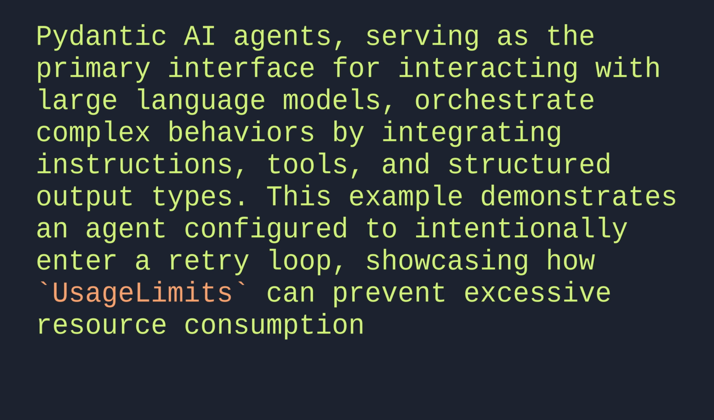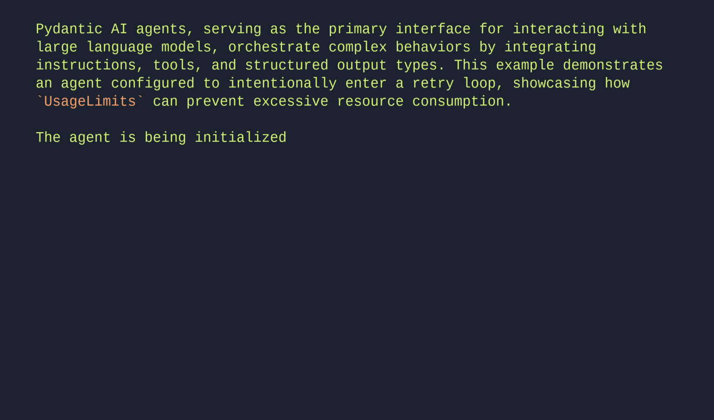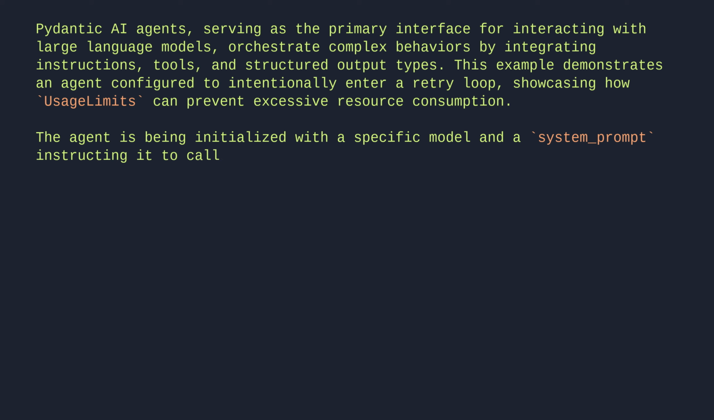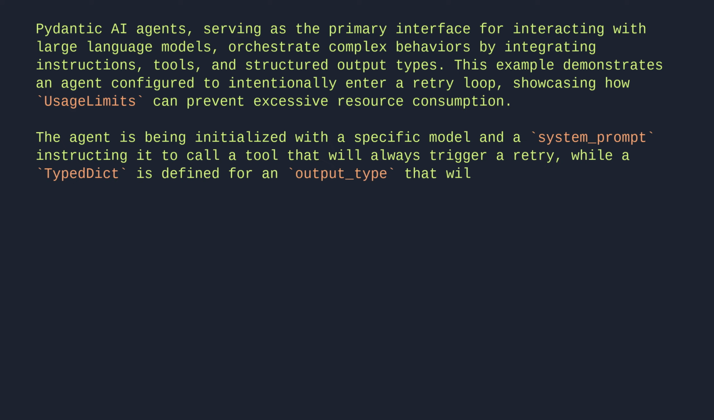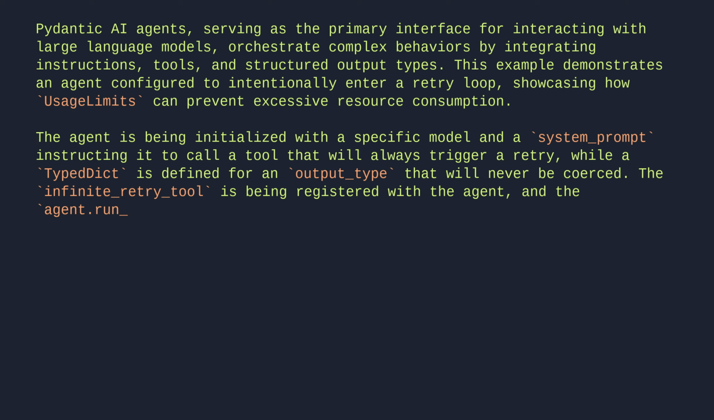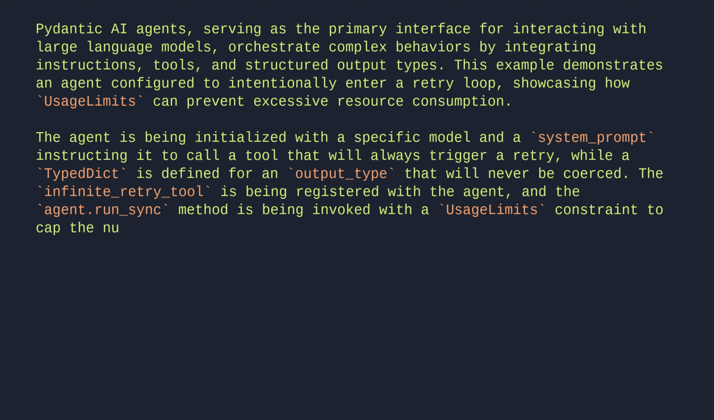consumption. The agent is being initialized with a specific model and a system prompt instructing it to call a tool that will always trigger a retry, while a typed dict is defined for an output type that will never be coerced. The infinite retry tool is being registered with the agent, and the agent.run_sync method is being invoked with a UsageLimits constraint to cap the number of requests.